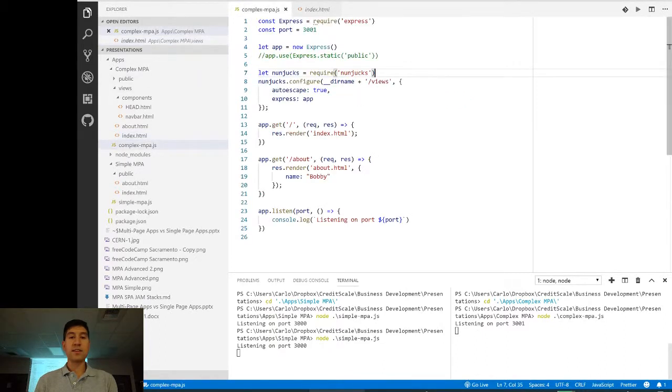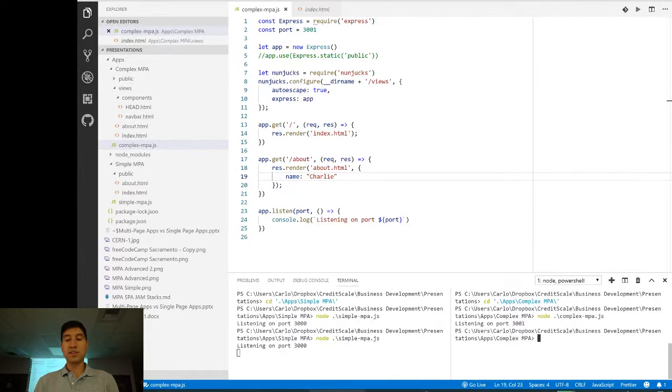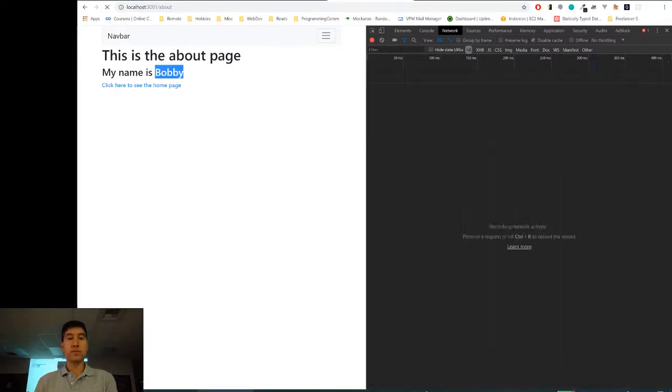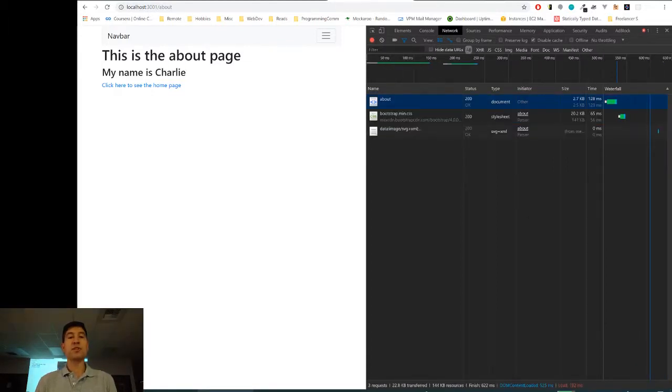if we take a look at the application here, so we have the About page, and I'm essentially grabbing the About page, but I'm also passing in this variable named Bobby. So if I were to update this to something else, then that change would be reflected on our web page. And now it says Charlie.